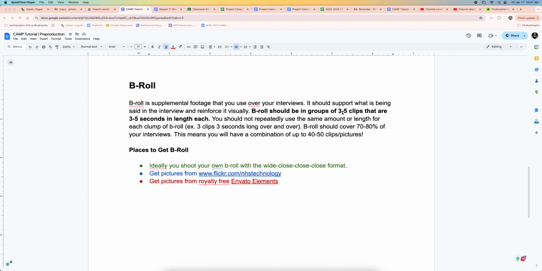B-roll is in groups of 3 to 5 clips for 3 to 5 seconds in length each. So you don't just put one piece of B-roll and then call it a day. They should be clumped together, and they should also be kind of referenced together as well.